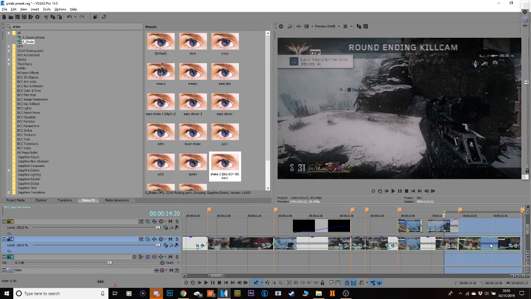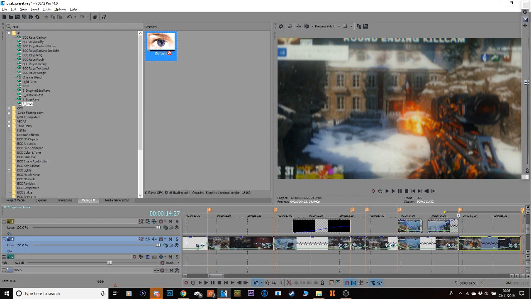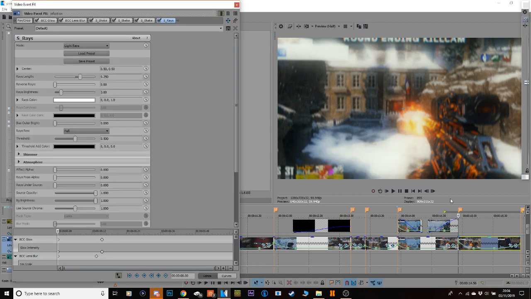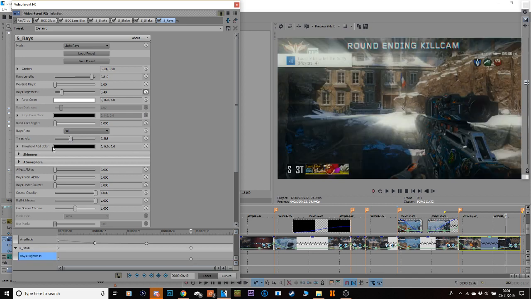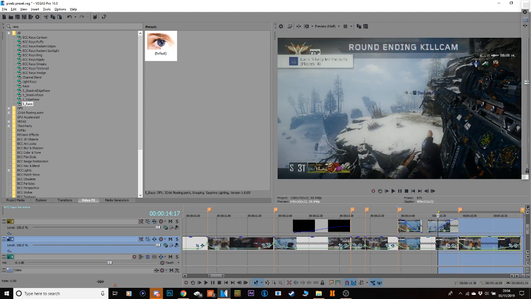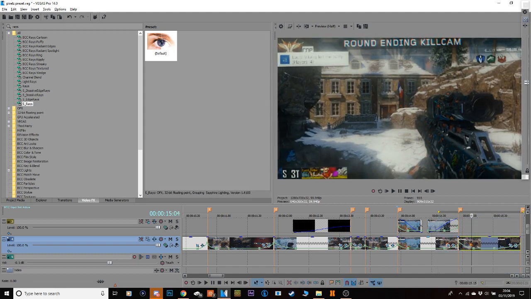So, alright, let's add some rays. S-rays, which is a pretty cool effect. So let's turn the rays length to about that much, I'd say. Brightness, just keep it around there, and then threshold, which is quite important. Keyframe the brightness or threshold, it doesn't really matter, and then drag it to about there, and then turn the, no, not the threshold, sorry, turn the brightness down all the way. Hopefully that looks pretty cool.